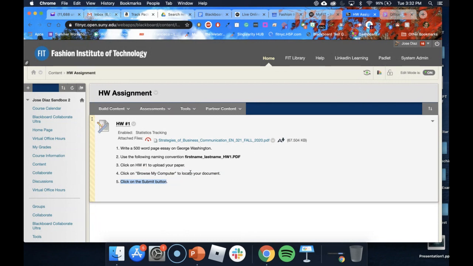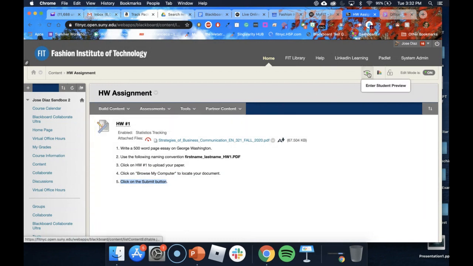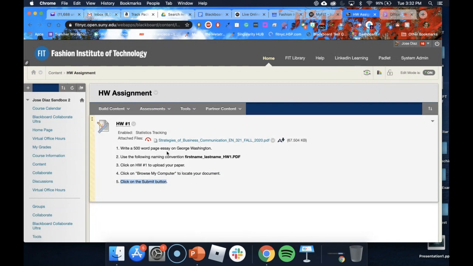Because there are times that you can see something from the instructor's point of view, but when you go into the student perspective, it looks completely different, right? So, for example, if I had scheduled this assignment to open 3 days from now, it will show it to me, even though it shouldn't. But once I go into the student preview mode, it won't show it to me because it's not yet the date and time for it to open.